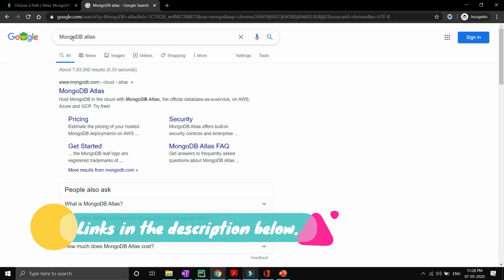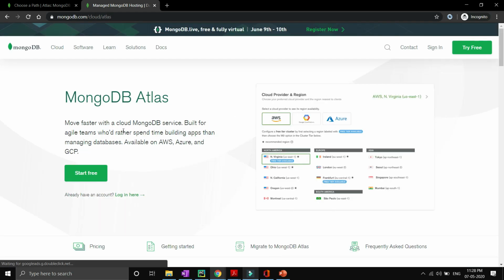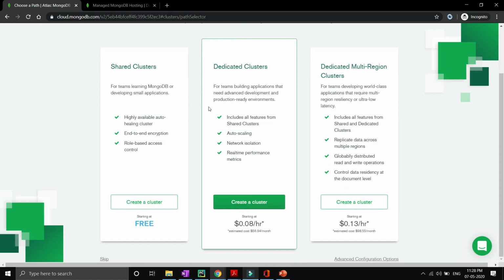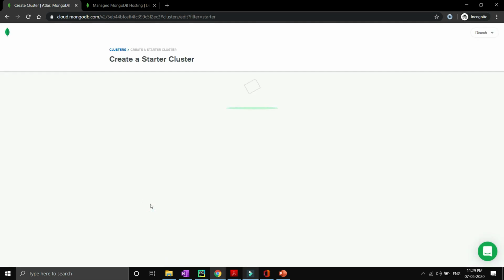You have to go to the MongoDB Atlas website, just click on it and create your account. You can see over here that it is saying start with free account. So just sign in and log in. I have already done that. After login, you will be able to see shared clusters and dedicated and all. So we have to use the free one. So just click on create cluster.